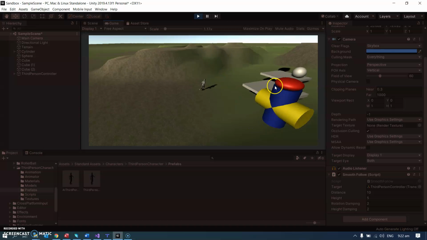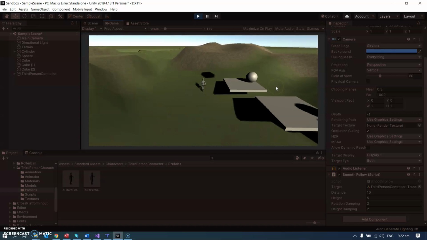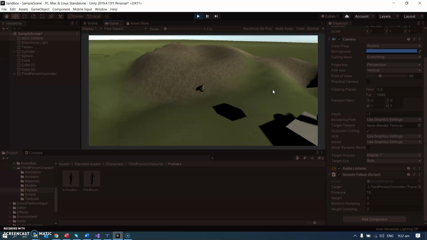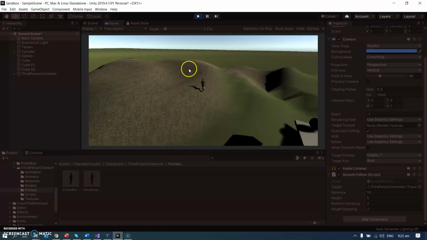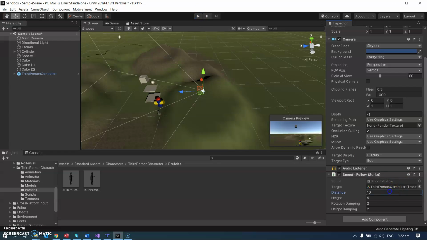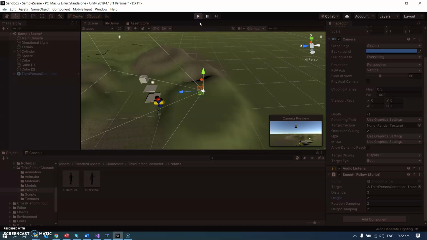So I'm behind Ethan, so at least I can see what's going on. You'd think I'd be able to get up that slope, and there you go. But too far away, so let's just fix that. So I'm going to say distance 3, height 2. I don't know. See what that feels like. Hit play again.